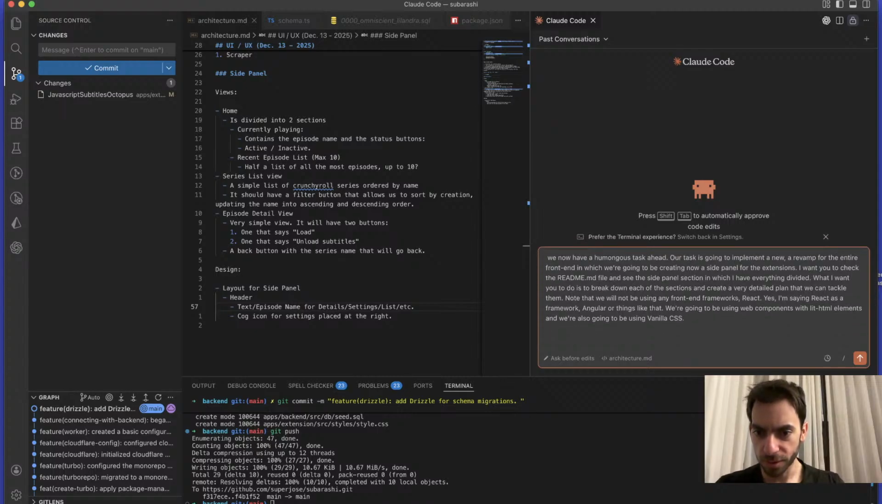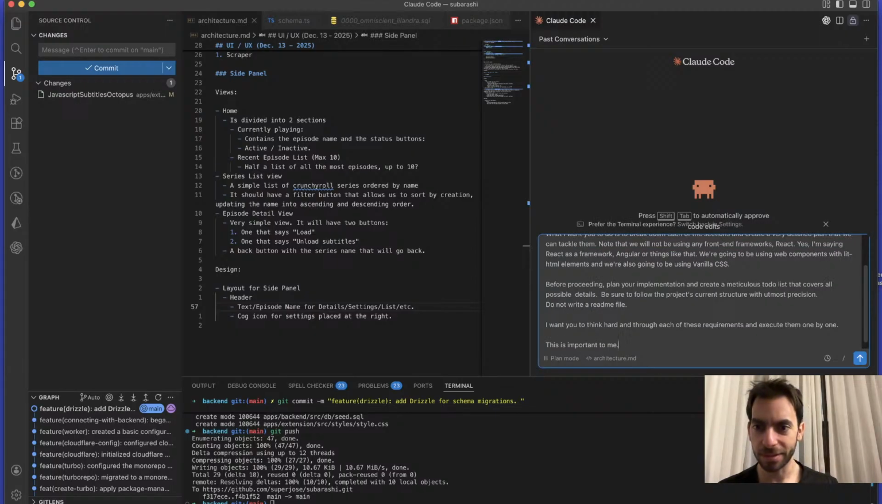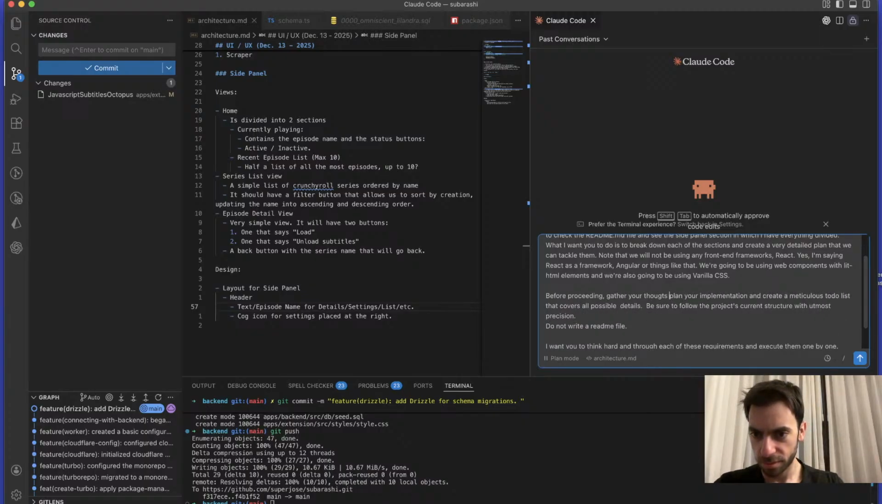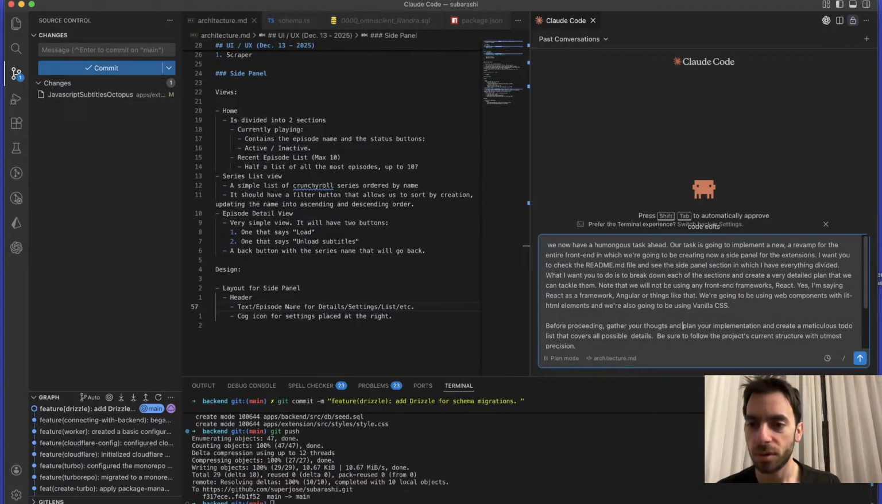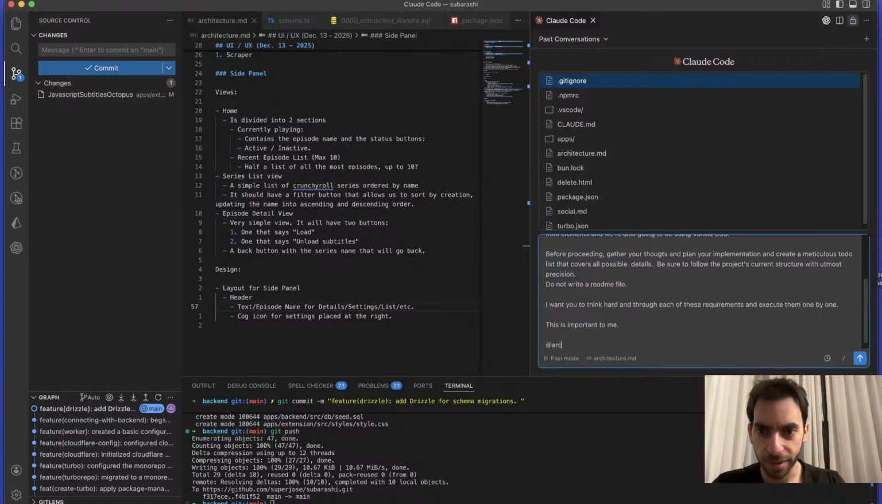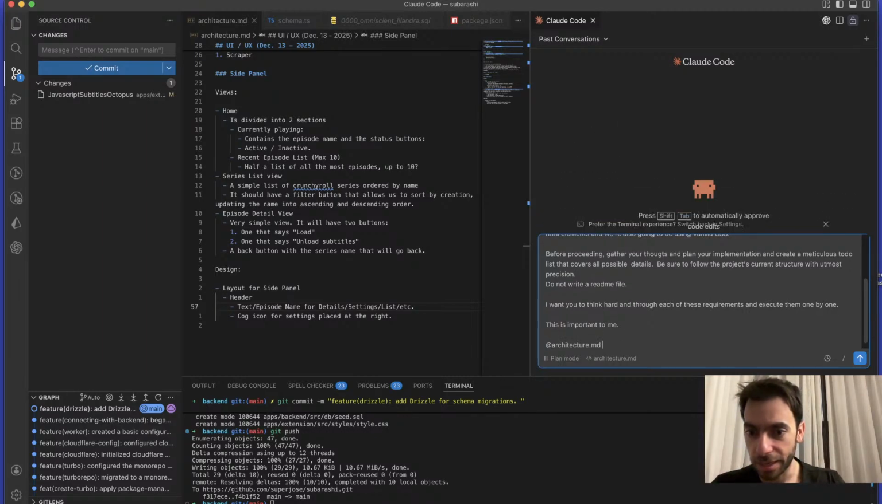And I'm also going to set it to plan mode. Something that I've discovered is that if you insert something like "create a meticulous to-do list that covers all possible details, plan your implementation, your thoughts," even in plan mode, it actually creates a much more rough and detailed plan. And I'm going to add architecture.md, and I think we're good to go.